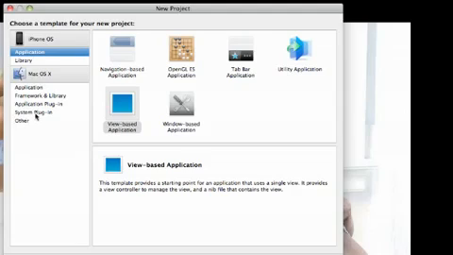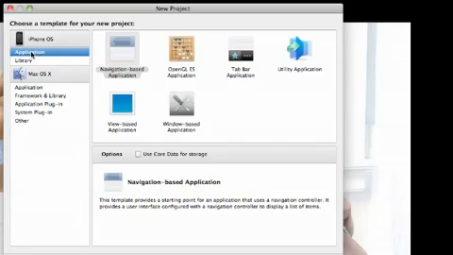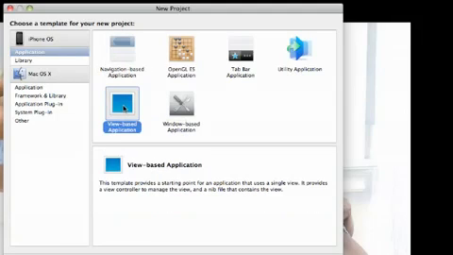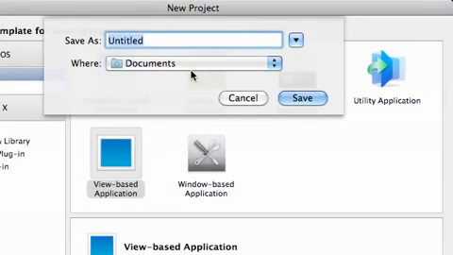The Mac is where you create programs for Mac. And since we're going to be creating iPhone operating system, go ahead and click Application, and you see to the right, once you click it, a bunch of different things pop up. Now, what one do we want to use? For the first couple tutorials, we're just going to be doing a view-based application. So go ahead and choose this, and now you can name your project.